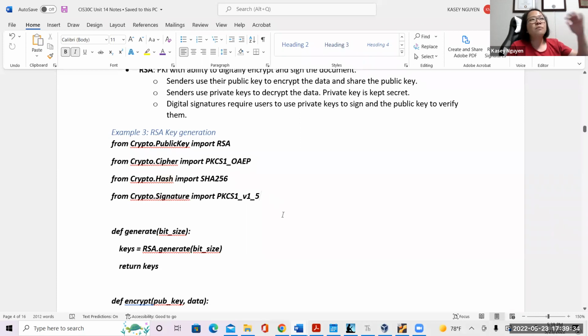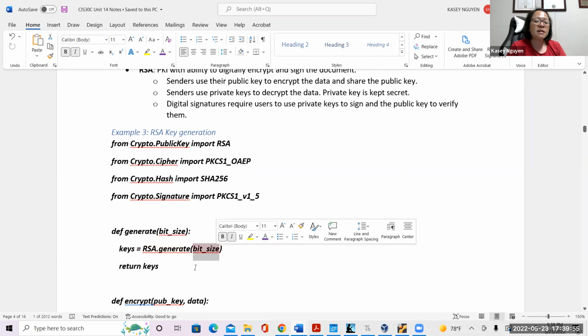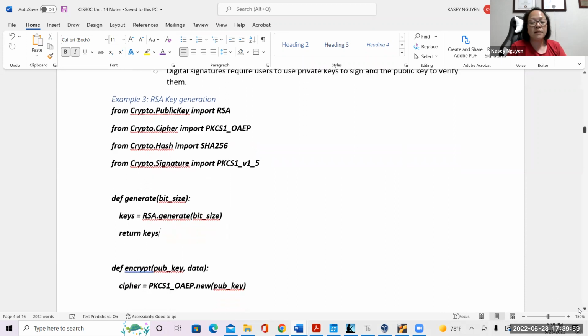So the initial part in any encryption is to generate the key. Previously, you saw that we actually declared our key. Here, we're going to have a function called generate, and we're going to declare our keys. Our key is going to be generated for RSA, so it's going to take a bit size, and we're going to return the key from that function or method.